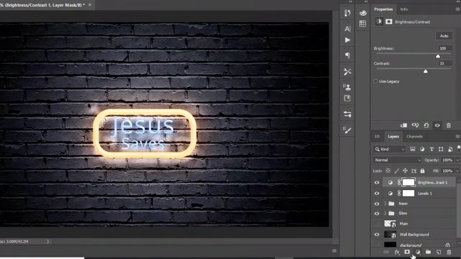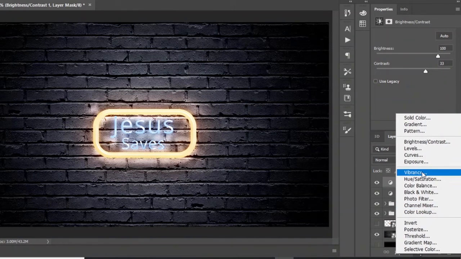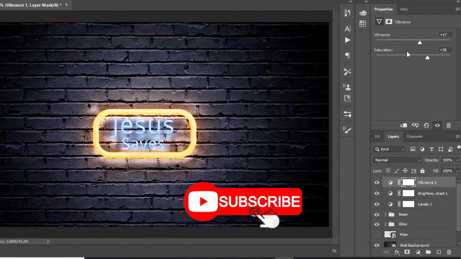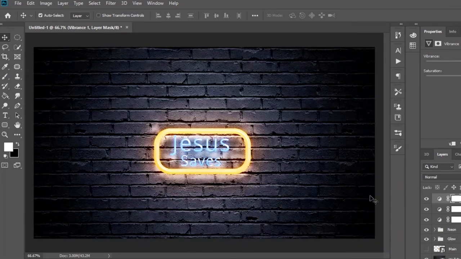Add vibrance. Set vibrance to about 17. And saturation to about 38. And there we are with the neon effect. And this is our end result. Next step, let's add wires and update the smart object.